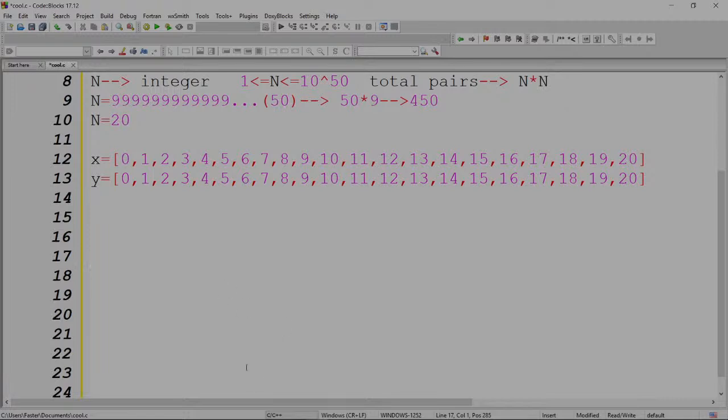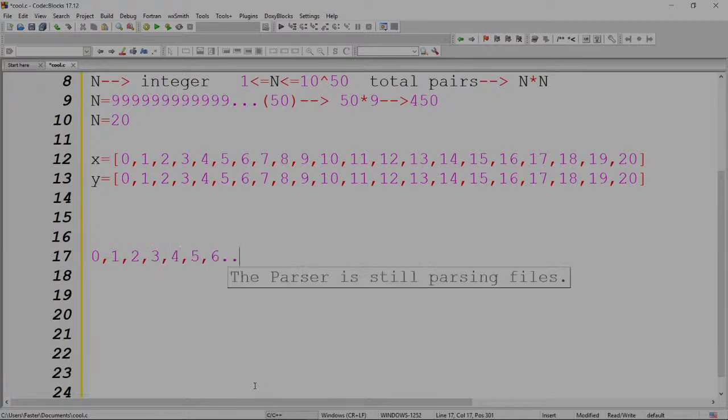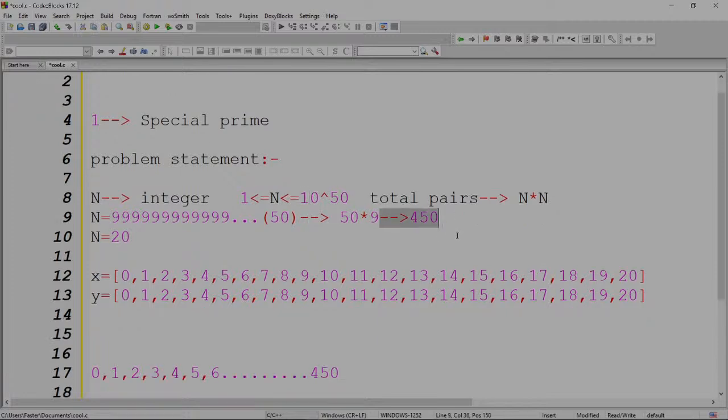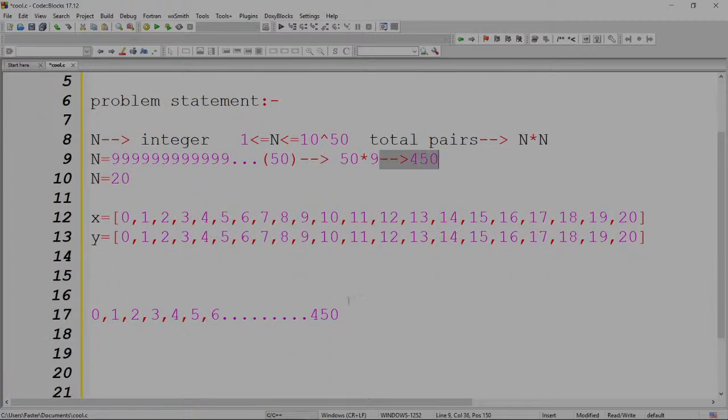So initially I go from 0 to, like that, until 450. Why, sir, until 450? Because if my given number is the biggest number, the maximum sum of digits is 450 only, not more than 450. So that's why I run until 450.